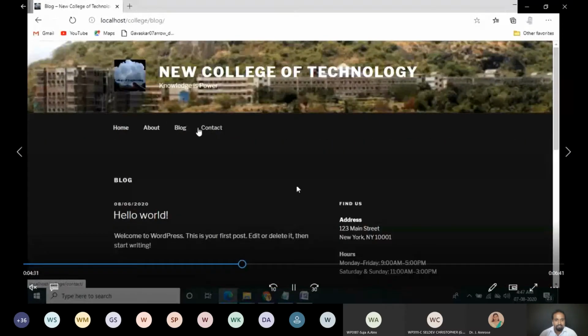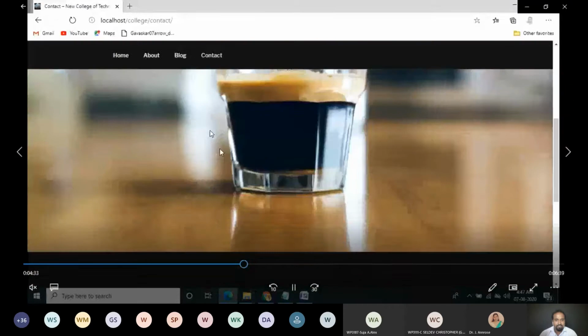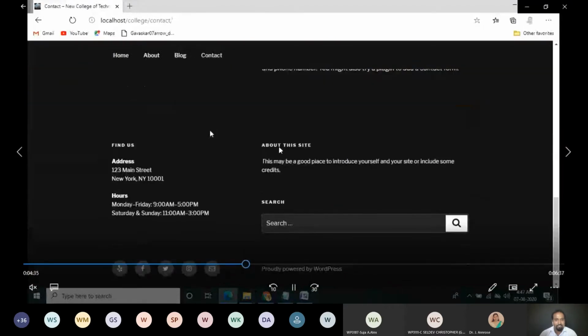Blog, contact. So the pages which are present by default are there. Now we are going to change this.